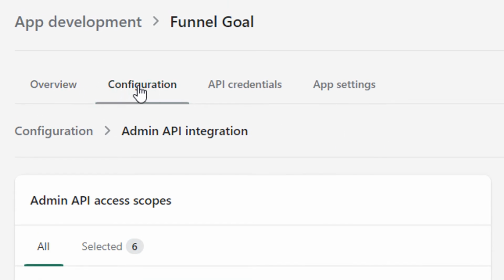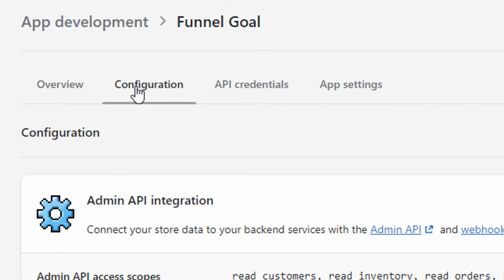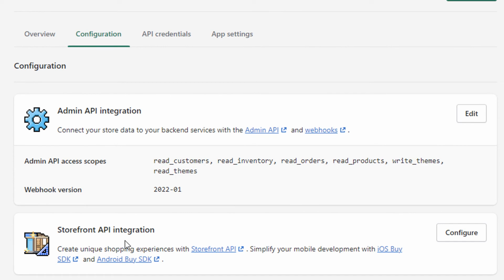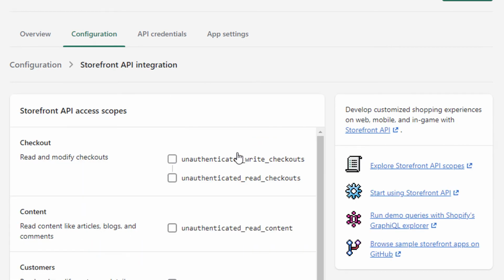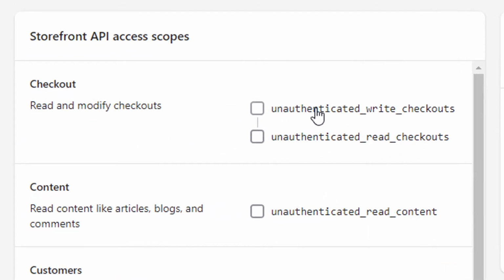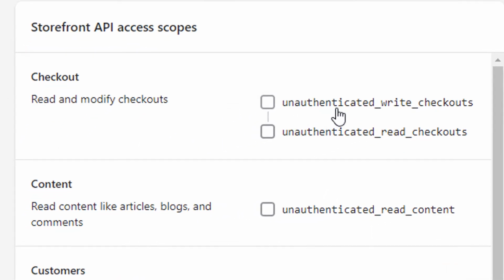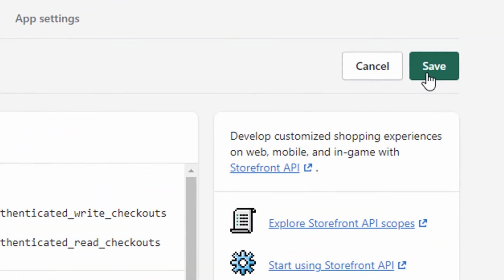We're going to click on configurations again, right next to overview. And we're going to go to storefront API integrations. We're going to click configure. And we're just going to select, for the checkout section, the top two, which is unauthenticated write checkouts and unauthenticated read checkouts. We're going to check both of those. I think when you select the first one, it automatically selects both of them. But we want to make sure both of them are checked. And that's it. We're going to hit the save button.